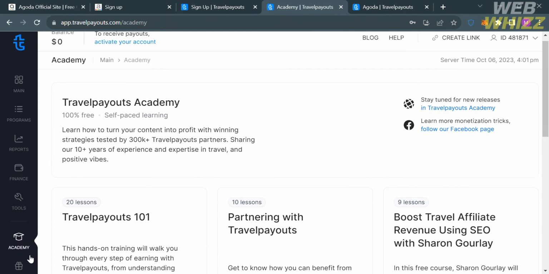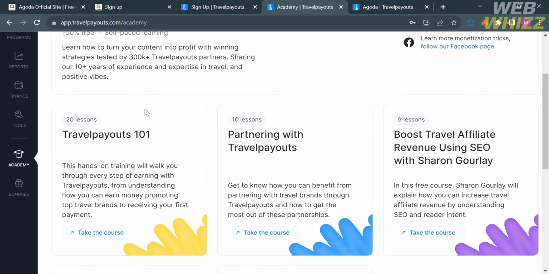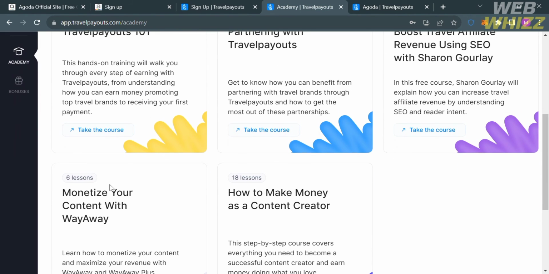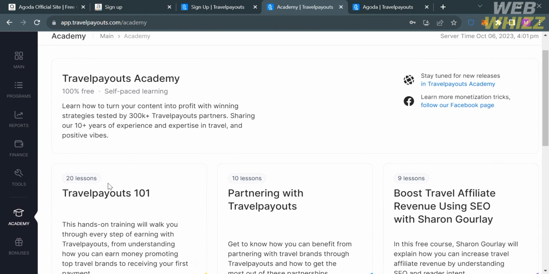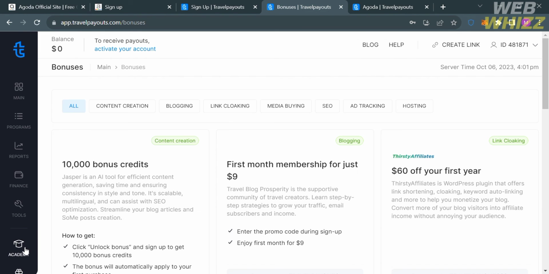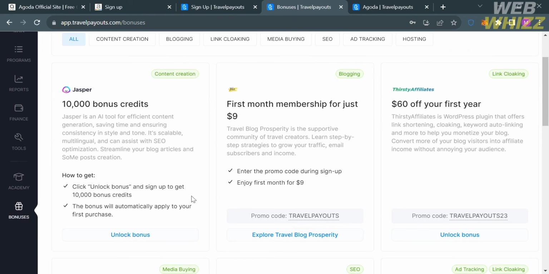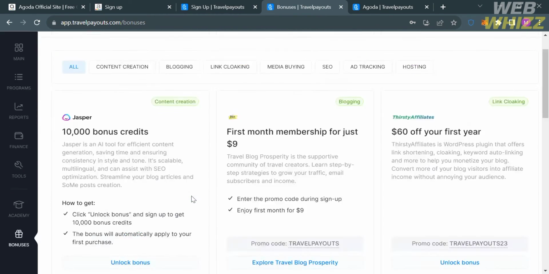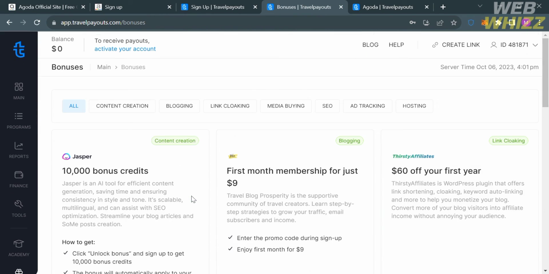While under the Academy option, from here, it will provide you free educational courses and resources for users who want to learn more about affiliate marketing and how to succeed in the travel markets. And aside from that, by clicking the bonuses, from here you will be able to see additional opportunities to earn rewards and increase your income through various incentive programs and other rewards.